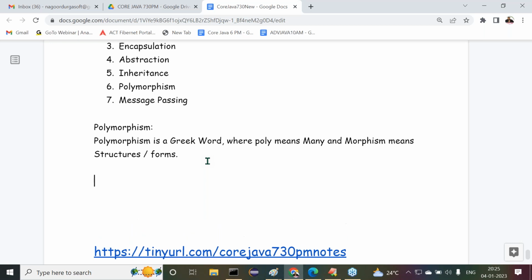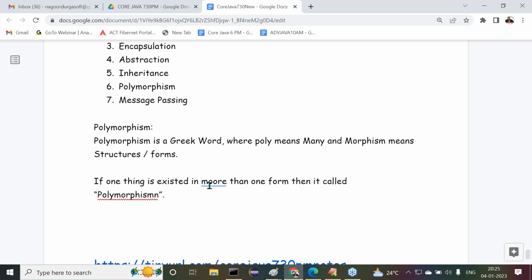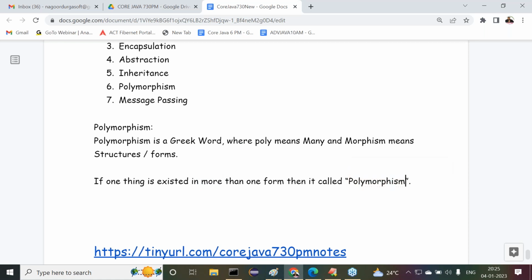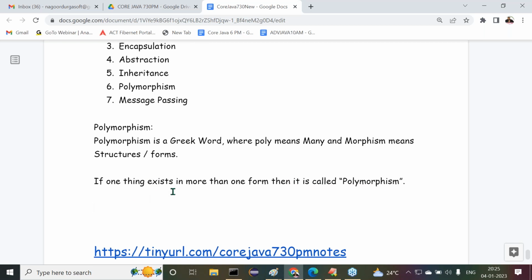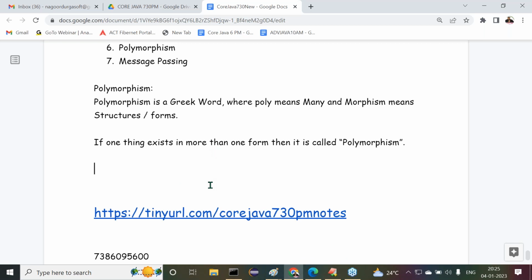That means, what's the point I'm telling you? If one thing exists in more than one form, then it is called polymorphism. This is exactly the definition of polymorphism. Yes, all of you get my point or not? This is the meaning of polymorphism. All right, the definition is okay.